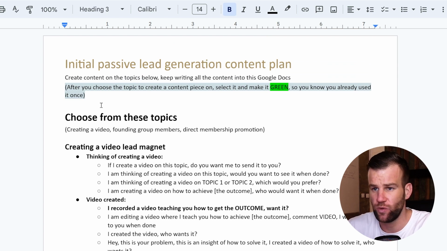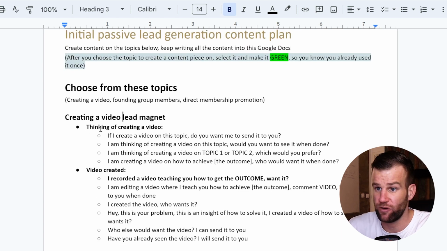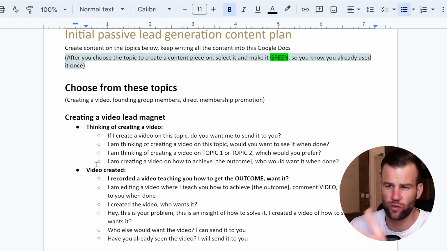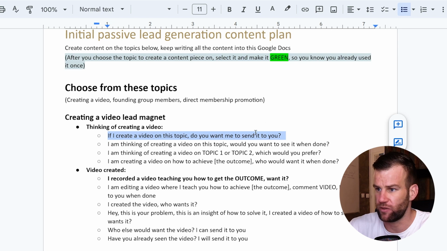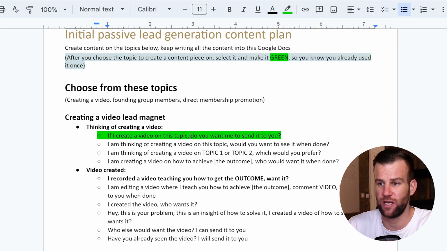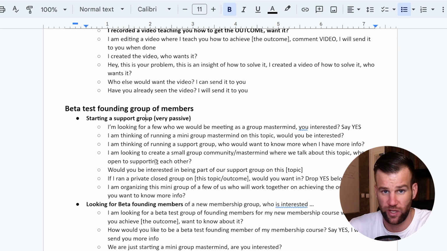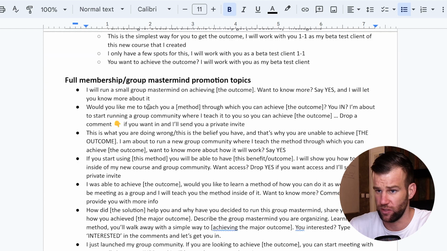As you can see, you're going to be choosing topics out of these categories. I want you to just begin somewhere on top. You're going to be reading through these topics, and whichever you like, you're going to pick. After you picked, for example, this first one, you're going to make it green. Green means that you chose it already and you posted on it. I mean, you created content. So I want you to slowly make all of these green after you created content on those.